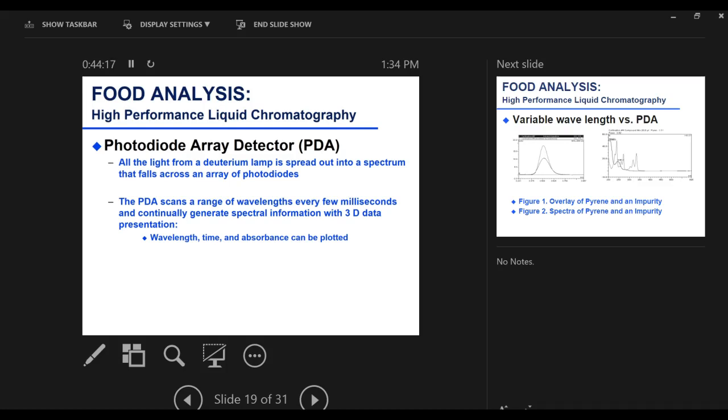That means you get absorption. I think it's every 0.1 second that you get an absorption spectrum over a range of wavelengths. If we're looking at UV, it can go from 200 to 400 or 450 nanometers. And then you get a spectrum.